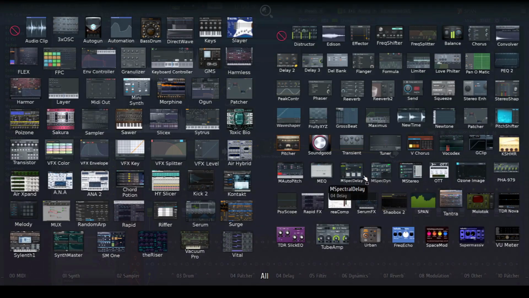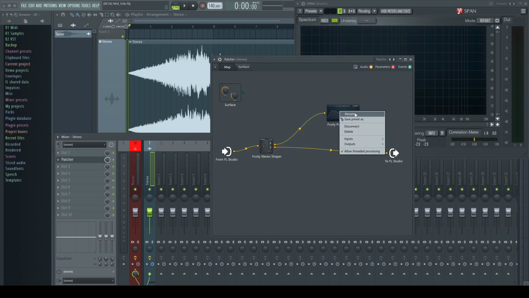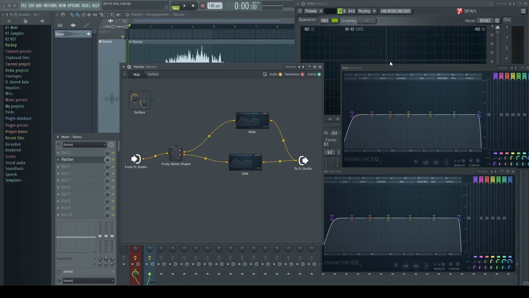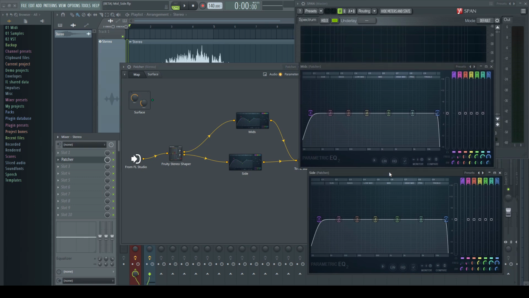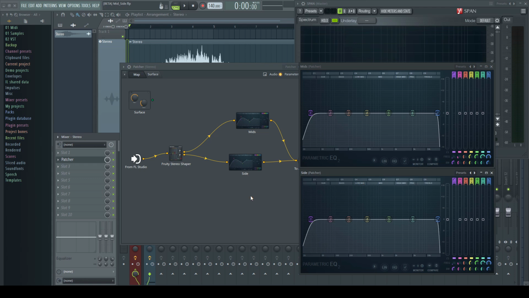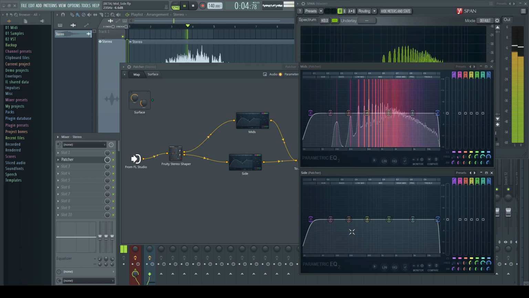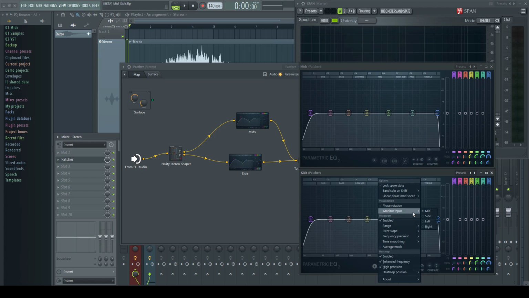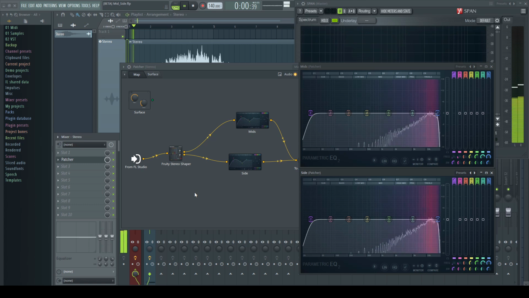Now we can add, for instance, 2 PEQ2s. Open the GUIs by holding Alt, and we now have one which is just working on the mono signal and one which is just operating on the stereo signal. One last change. As we don't see the analyzer on the side EQ, we need to go into the menu and change the monitor input from mid to side.